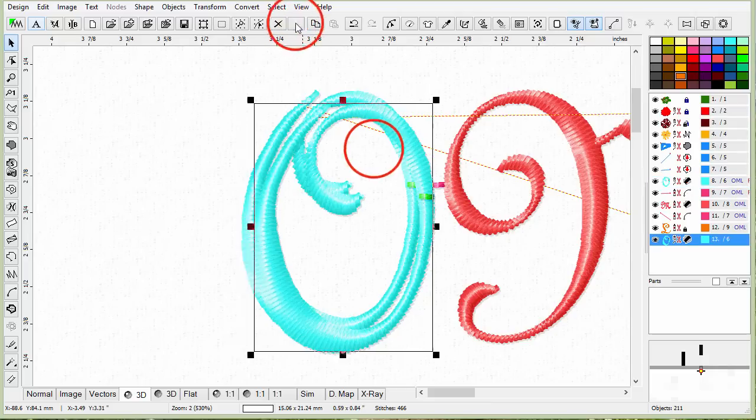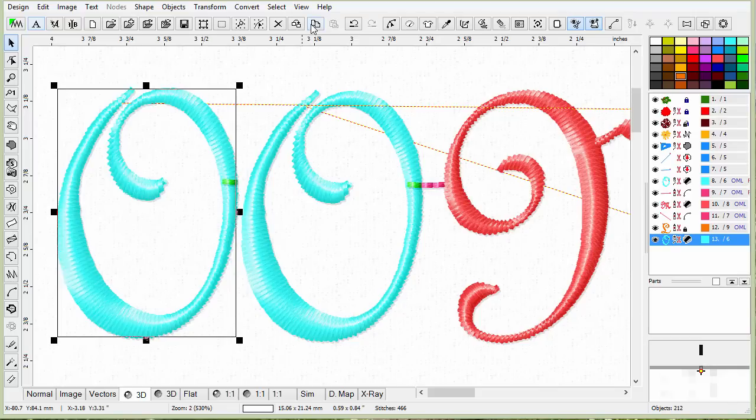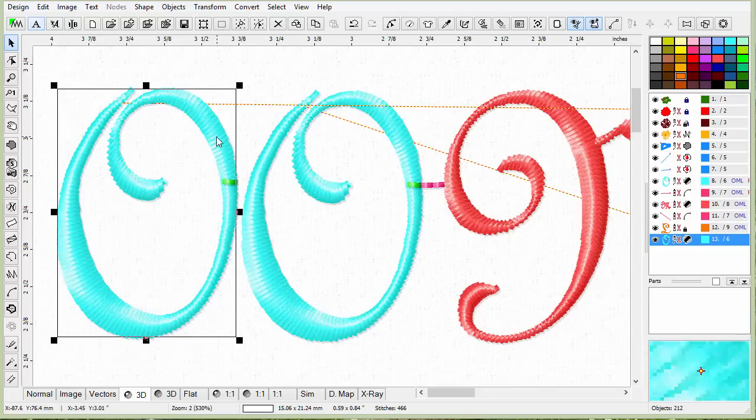Duplicate. If you want another one, that's kind of handy. I usually right click and do it, but that's just as easy if you get to know what's up here. Copy into clipboard. You can copy and paste. Now with Embird Studio, you can only have one thing open at a time. However, you can merge documents in. They can only be EOF files. But you can only have one thing open.